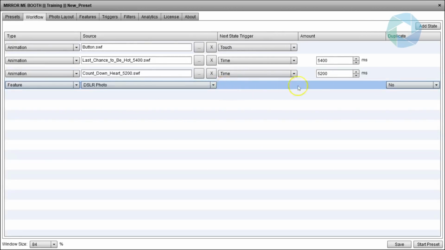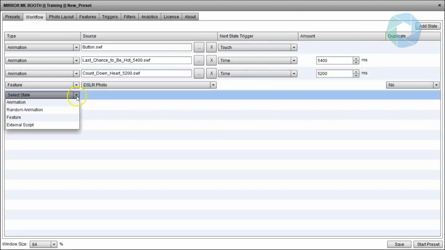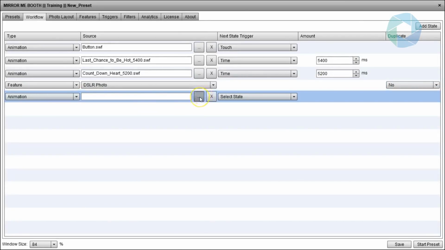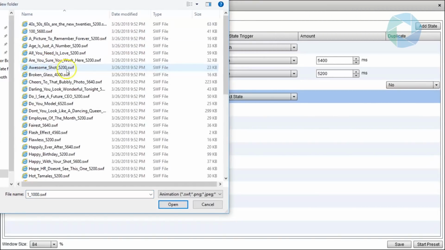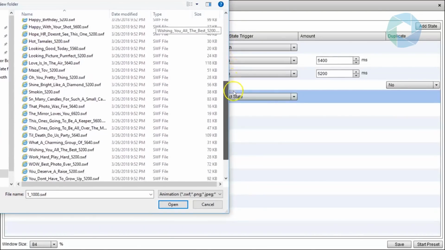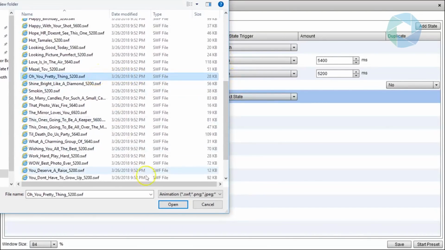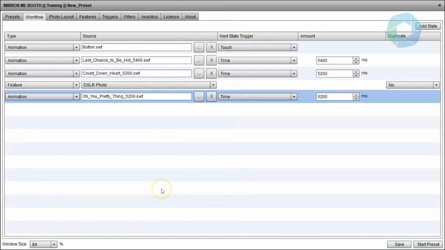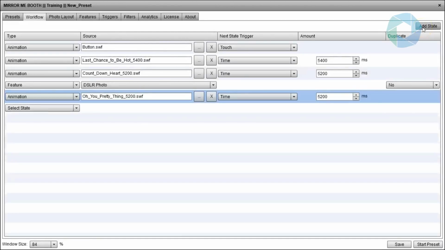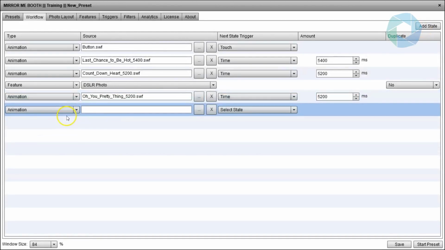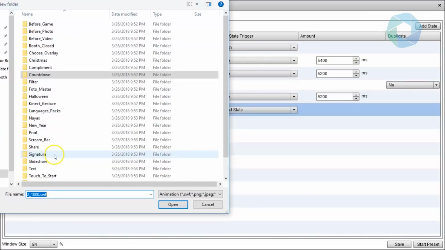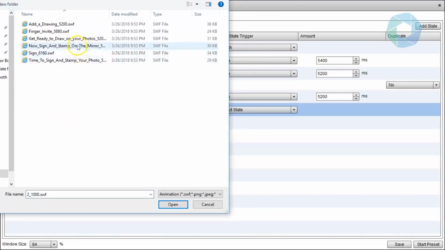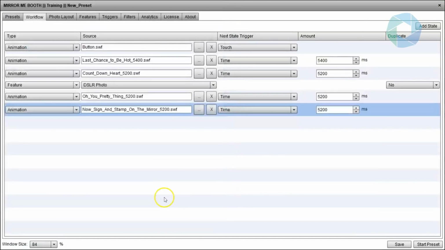After the DSLR photo is taken, I will add another animation with complement. Animations, complement, and I will select from here, Oh, You Pretty Thing, complement. And I will press open. Now I will add an animation that will invite my guest to sign on the mirror. I will go to the signature category. Now sign and stamp on the mirror animation. And I will press open.